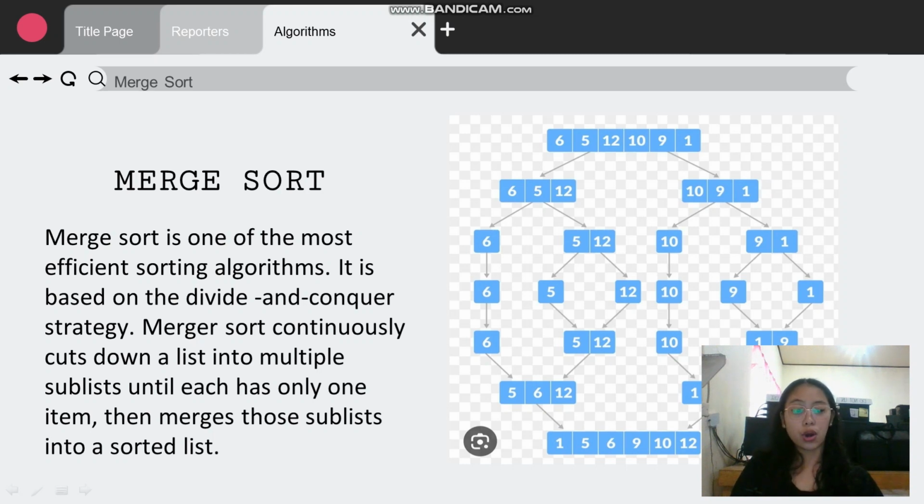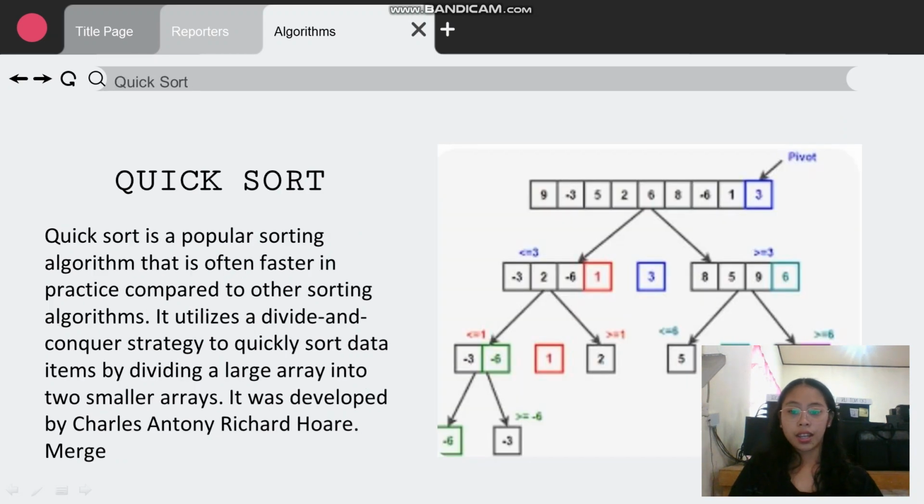Later on, I will show you how the merge sort really works. Next, we have the quick sort. Quick sort is a popular sorting algorithm that is often faster in practice compared to other sorting algorithms. It utilizes a divide and conquer strategy to quickly sort data items by dividing a large array into two smaller arrays. It was developed by Charles Anthony Richard Hoare.